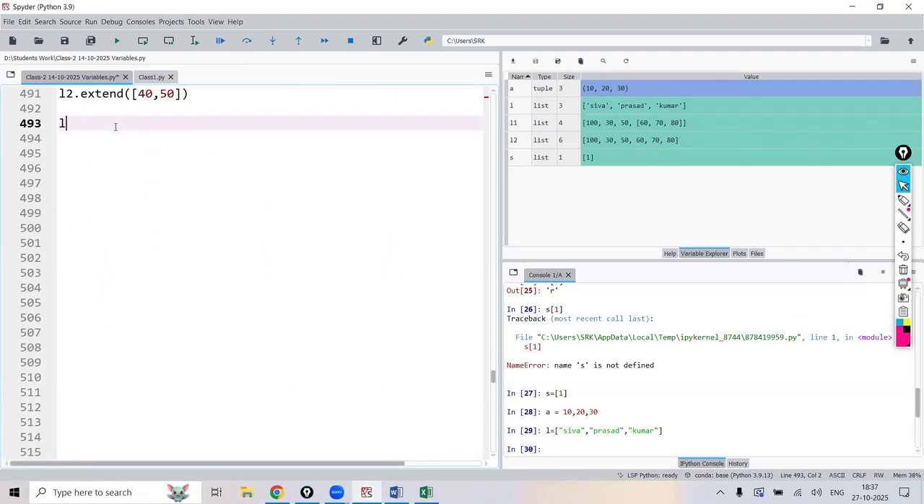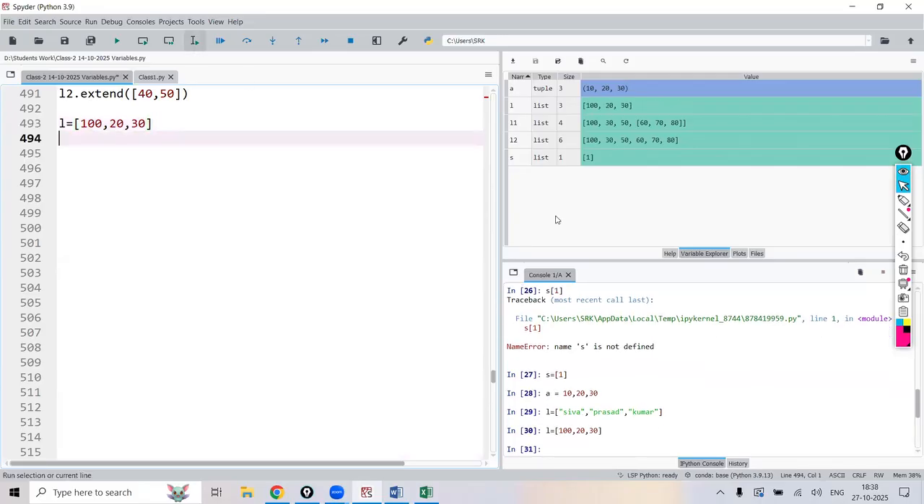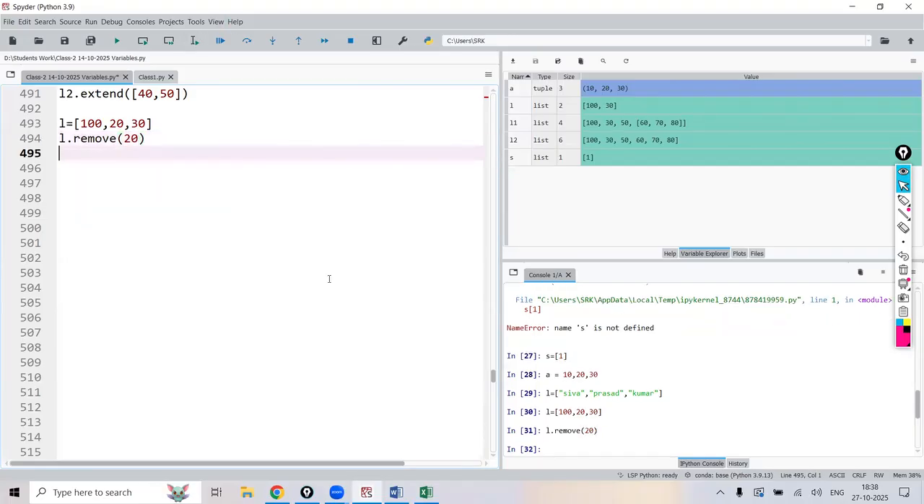So, for example, here I am having the list L equal to 100, 20, 30. Okay, three values are there. Now, in these three values, I want to remove the 20. Here, the first option is L.remove(20). So, in the bracket, what you have to write? The value. Which value you want to remove? That one. Directly, that value will be removed. So, here in the L, 20 was removed.